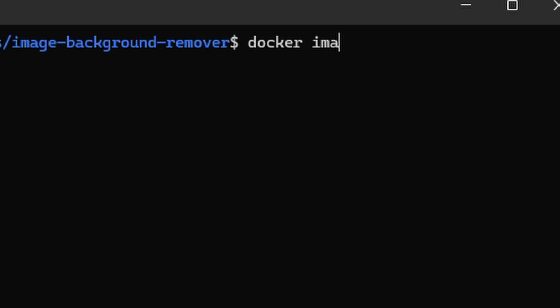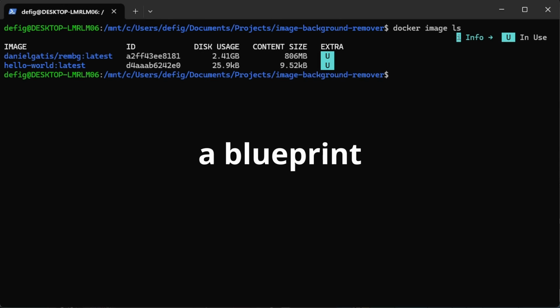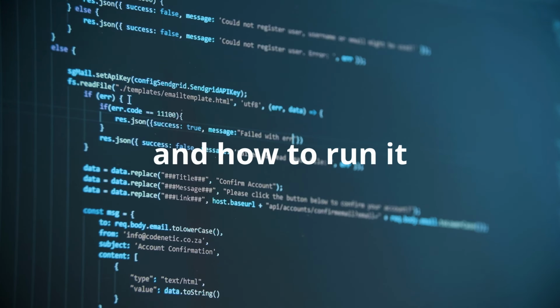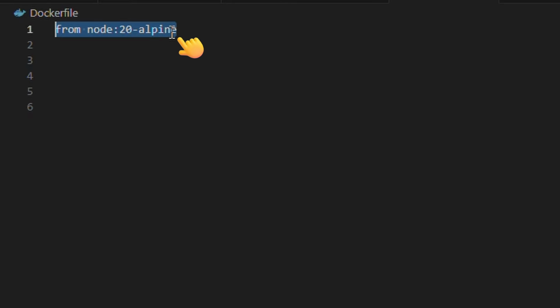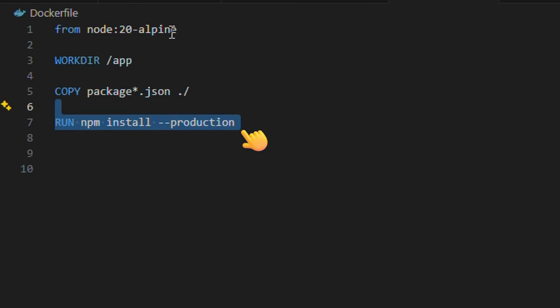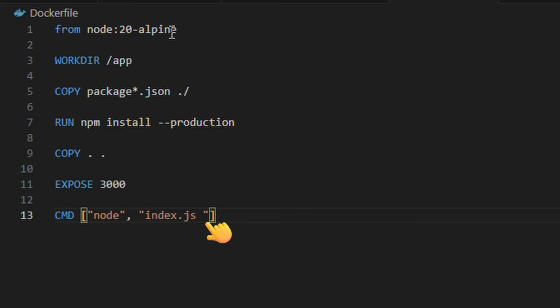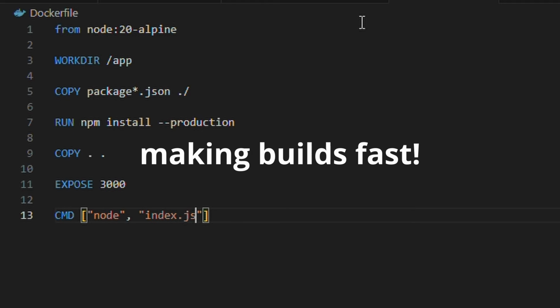Now, containers come from images. A Docker image is basically a blueprint. It tells Docker what your app needs and how to run it. Images are built from a Dockerfile, a simple text file with step-by-step instructions. Each line in the Dockerfile adds a new layer to the image, and because images are layered, Docker is able to reuse cached layers, making builds fast.